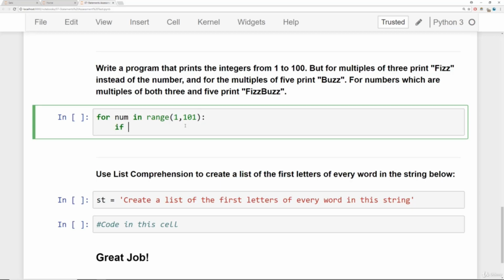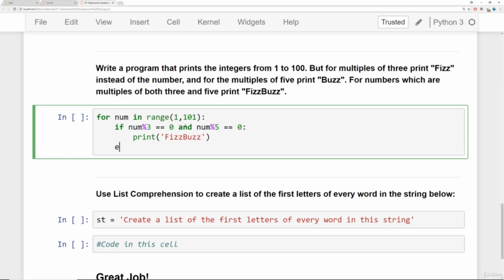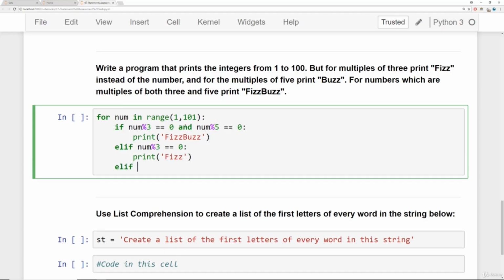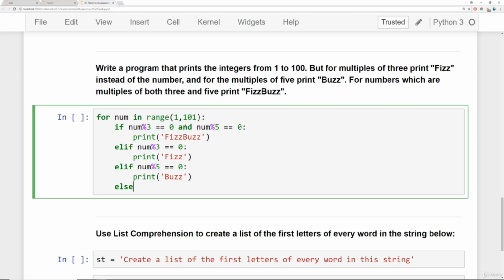So we will say if num mod 3 is equal to 0 and num mod 5 is equal to 0, we will print out FizzBuzz. Then we can check for the other cases. So we can say elif num mod 3 is equal to 0, print out Fizz, and then we could say elif num mod 5 is equal to 0, print out Buzz. Else, remember we want to print the integers, so else we'll just print out the integer.